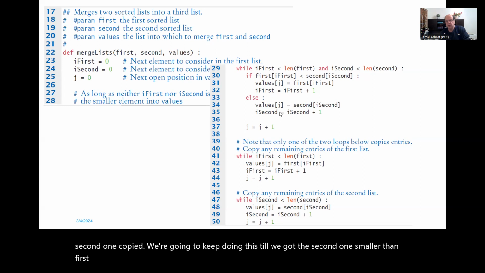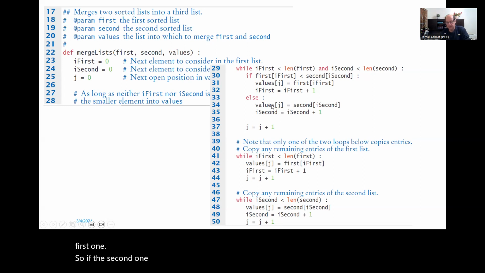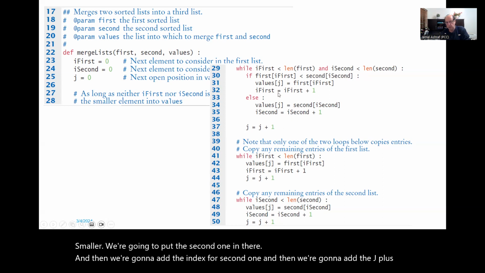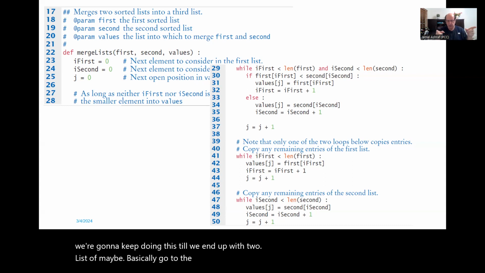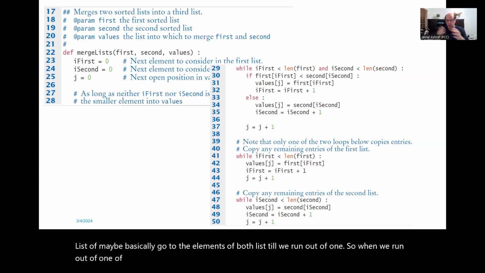So if the second one is smaller, we're going to put the second one in there. And then we're going to add 1 to the index for the second one, and then we're going to add J plus 1. So we're going to keep doing this, basically going through the elements of both lists till we run out of one of them. When we run out of one of them, we're just going to copy the rest of it over.